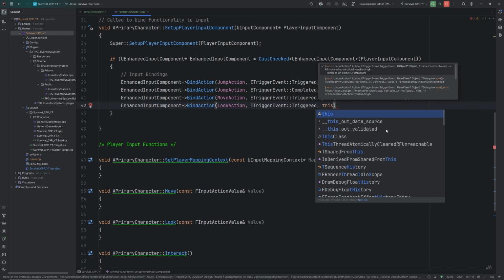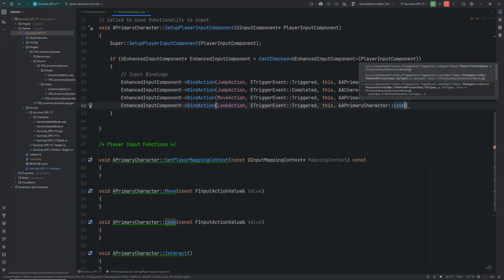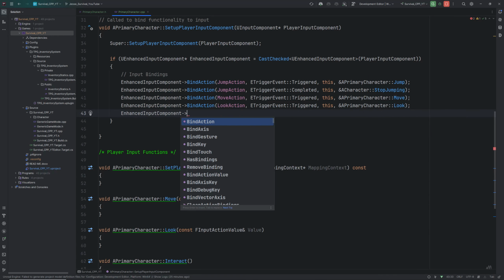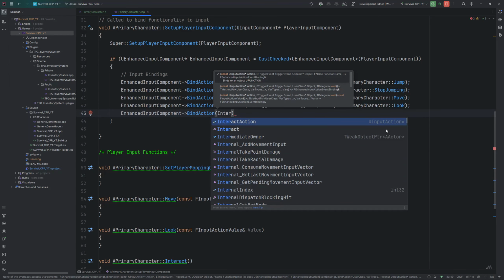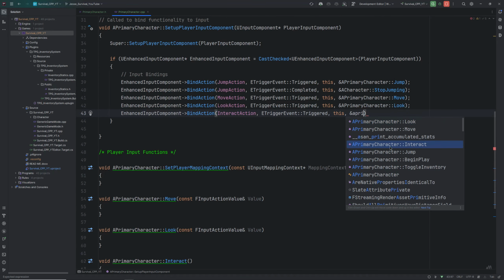and it won't always be triggered. Remember, it's depending on what your function. Some of these will be changed when we start adding things like our grab functionality, things like that. It will be a little bit different. So with this again, just like we did before, a primary look is what this function is. Enhanced input component, bind action, interact action, triggered this, a primary character interact.